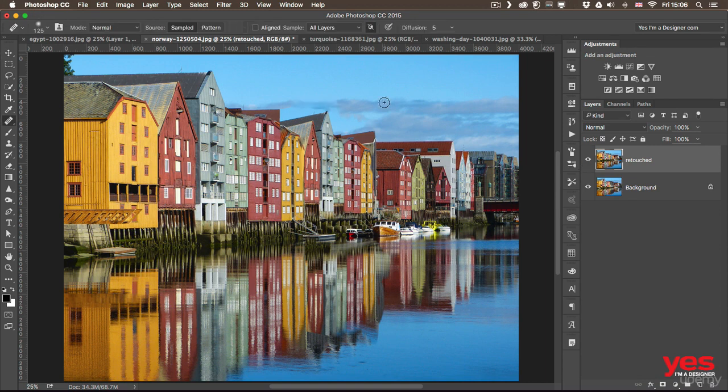So this was just a few additions to what you can do with the clone stamp tool. So remember the clone source panel and the vanishing point filter. In our next video, we will look at another essential retouching filter called Liquify.